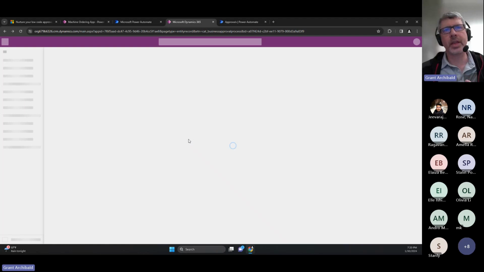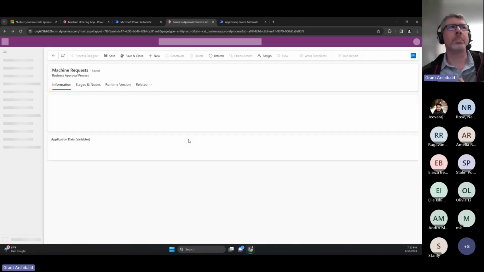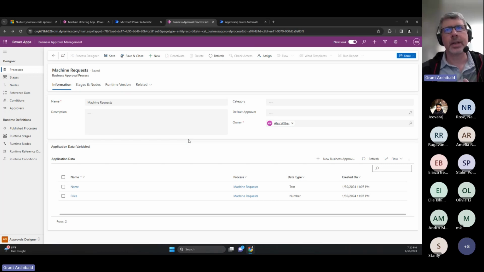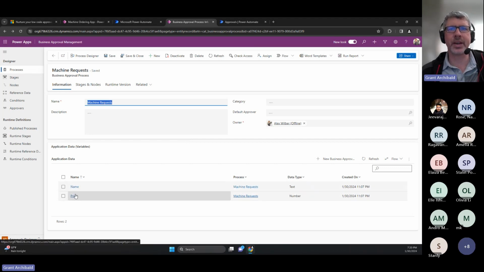So this is the business approval manager, which is part of the approvals kit. And we've got an approval process here where we've got the name of the machine request. We've got some parameters that are coming in, the name and the price. It's a text and a number.